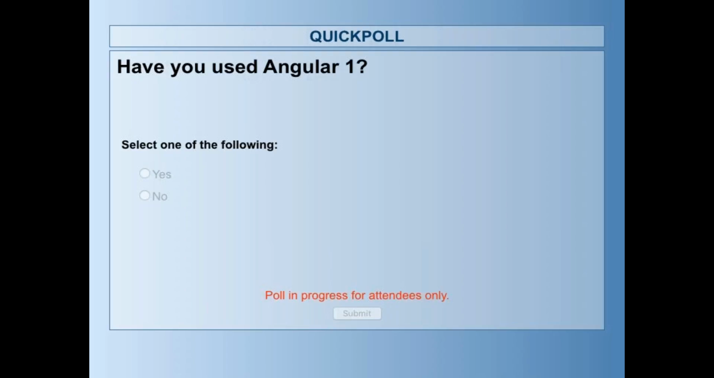Now, in terms of the versioning thing that's getting ready to happen with Angular, as many of you probably know, in a couple of weeks, Angular 4 is going to be coming out.